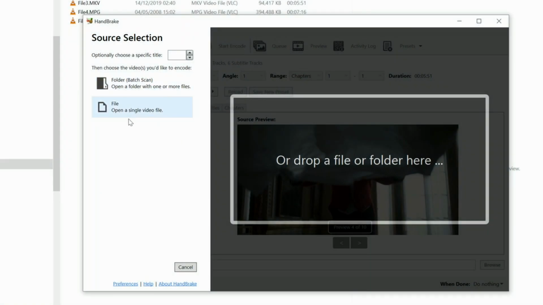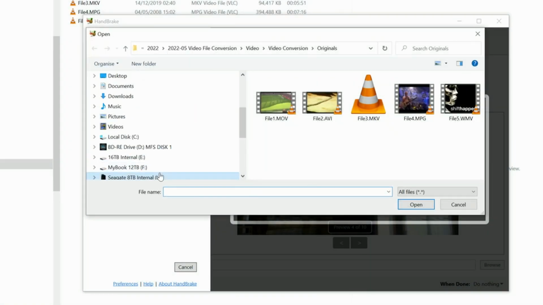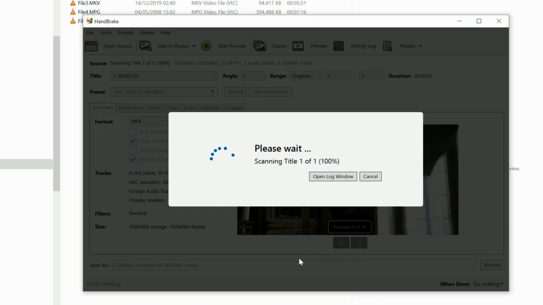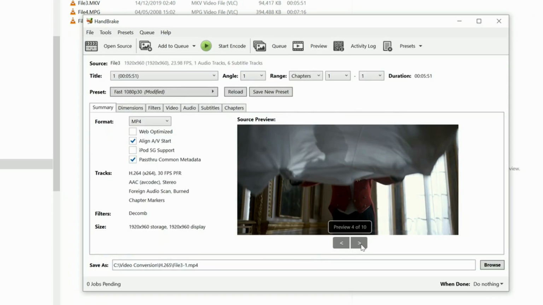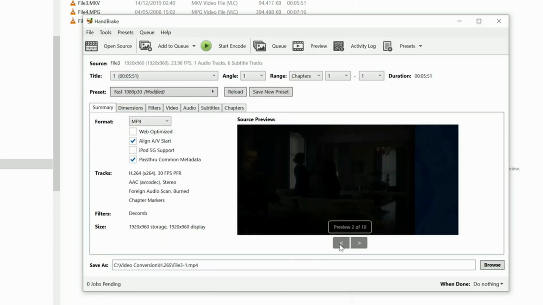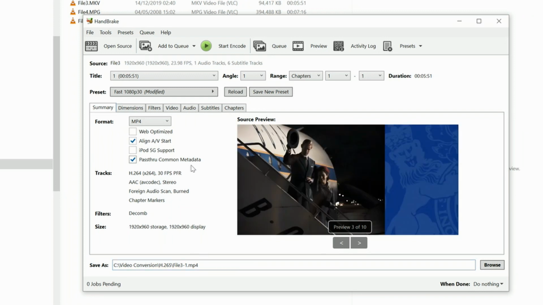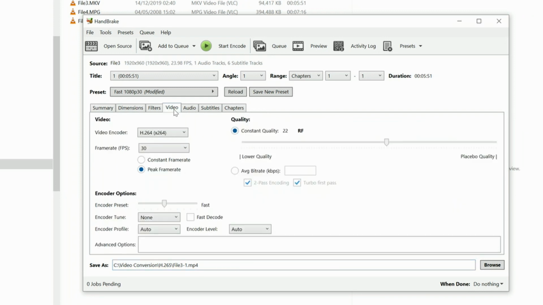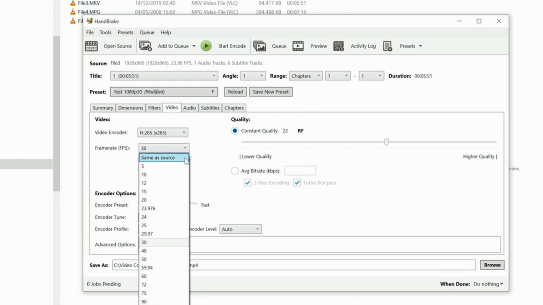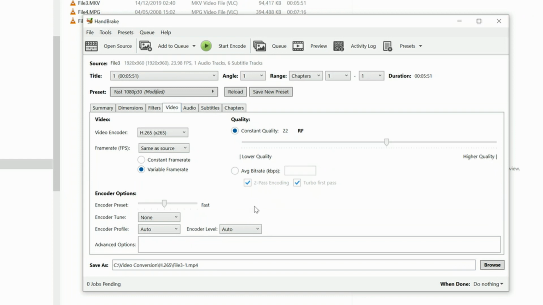Okay, so now we're going to do a bit of experimentation with optimizing the file size. So we're going to open up a single file. We're going to go back to our original file, file 3 actually, and this is the original version of it, which will give us the best quality when we convert it. And let's just look at our settings here. We are going to go with H.265, so that's the last one we did. We're going to do same as source, because that's what we want.